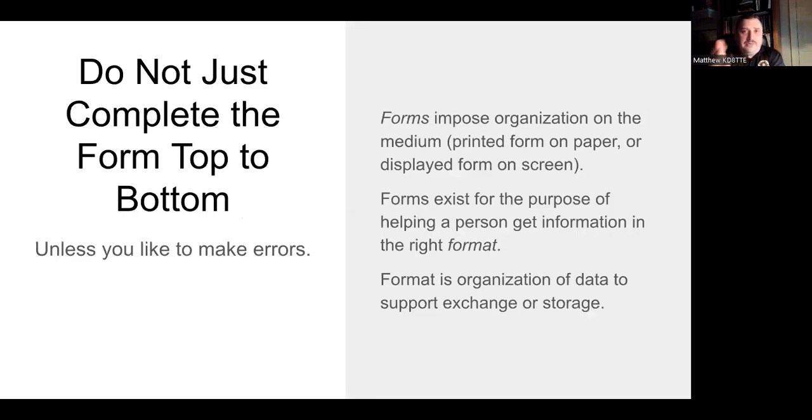So, a lot of times we'll have, okay, here's a radiogram form, you put it in front of somebody and they just start filling it out. That is a terrible way to go about messaging. The form exists for the purpose of putting structure onto a piece of paper. It's there to help somebody get the information organized into the right format. And the format is how we organize information for presentation or for exchange of information.